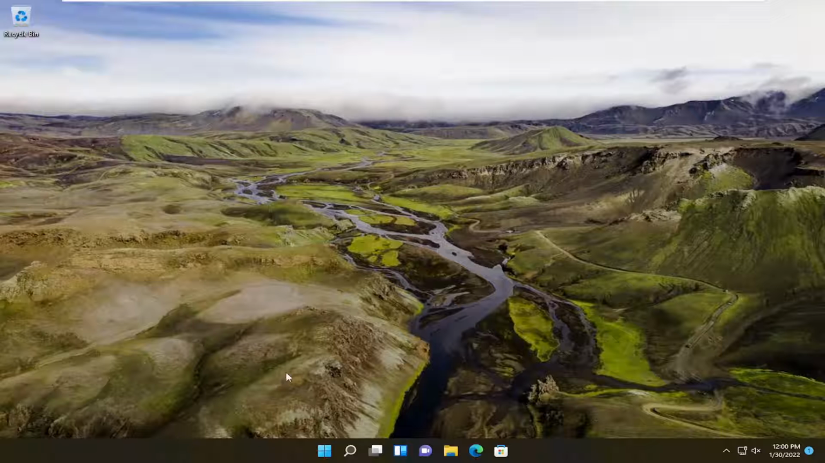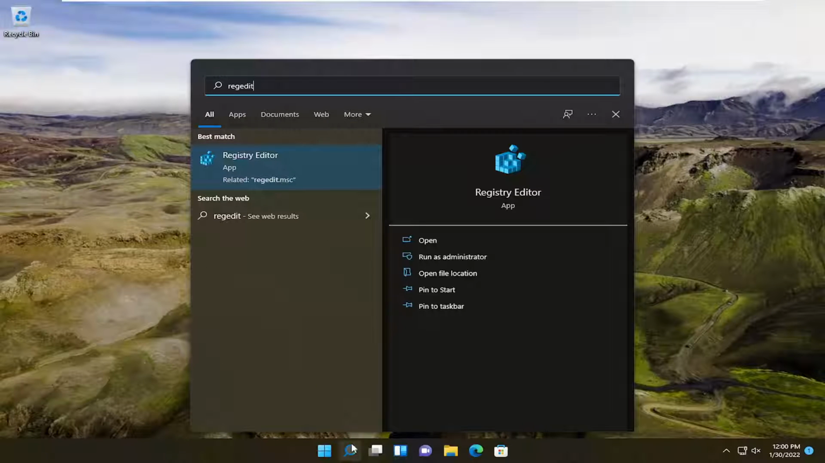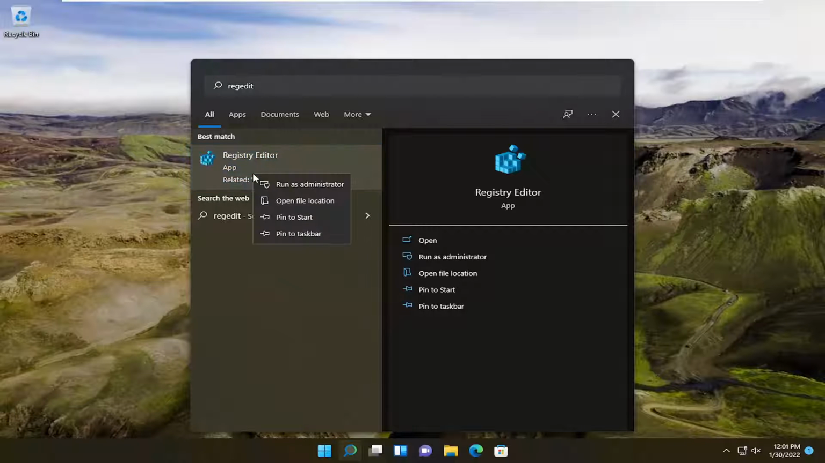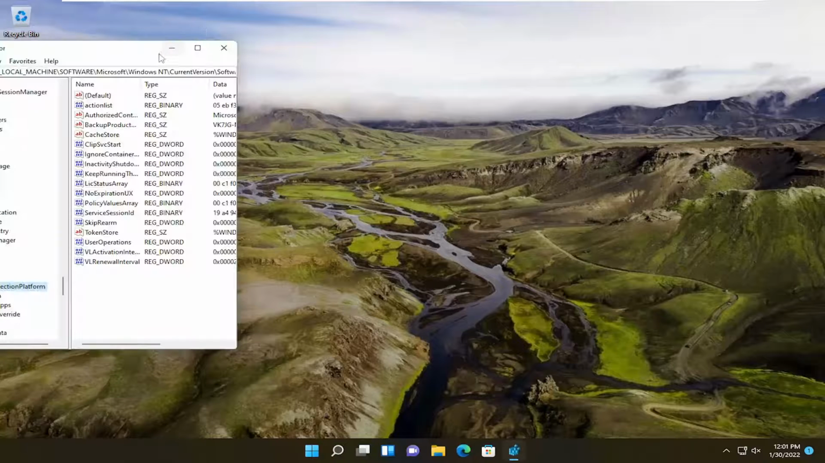So all you have to do is start by opening up the search menu, type in regedit, R-E-G-E-D-I-T. Best result should come back as Registry Editor. Go ahead and right-click on that and select Run as Administrator. If you receive a User Account Control prompt, go ahead and select Yes.